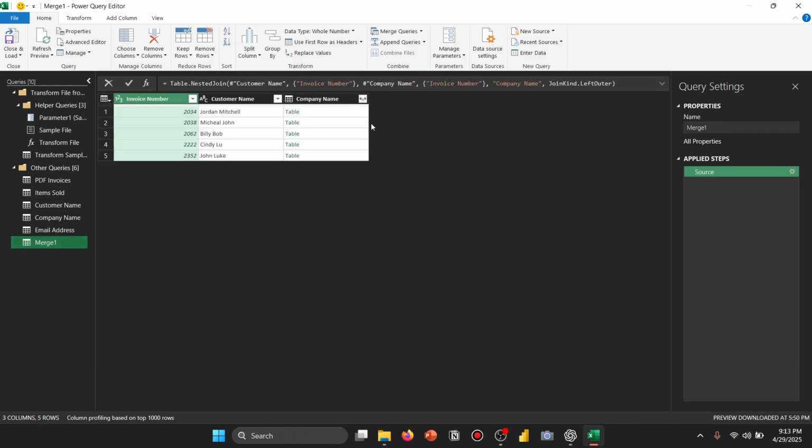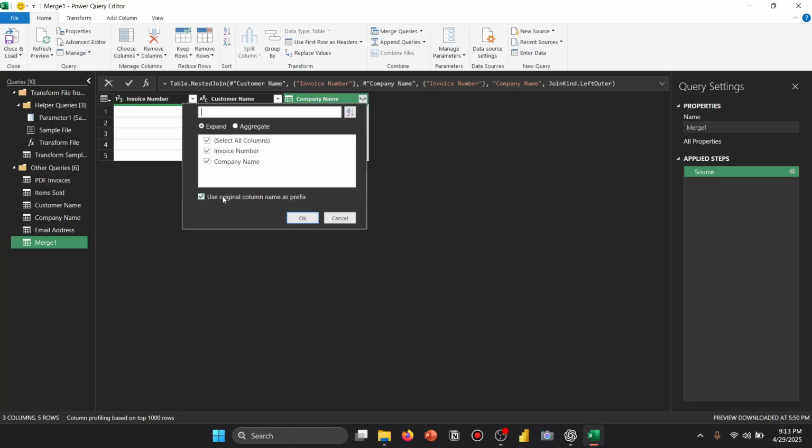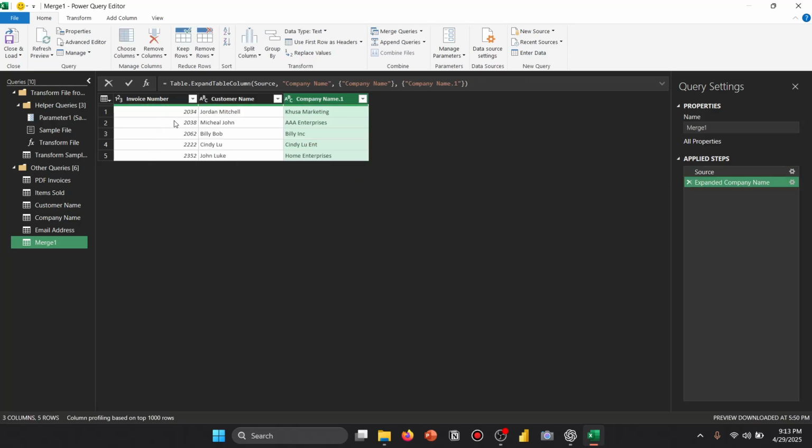Okay. And here this will come up. You don't want to use the original column name as prefix. It's really untidy, trust me. And we don't want the invoice number because we already have that at the front. Company name, boom, 2034, Jordan Michael Kusa. And there you go. So now we can name this summary, right? Okay, so that's company name.